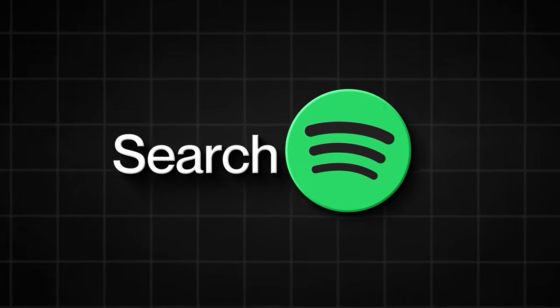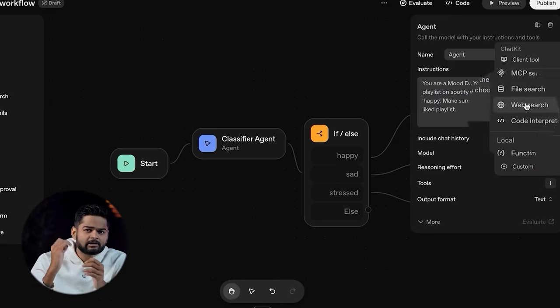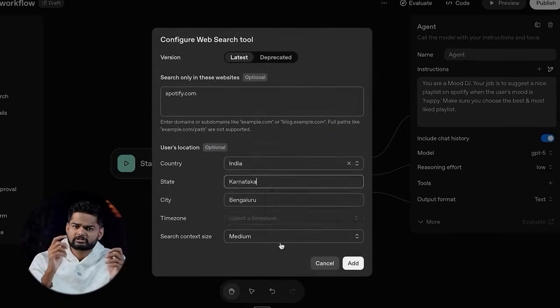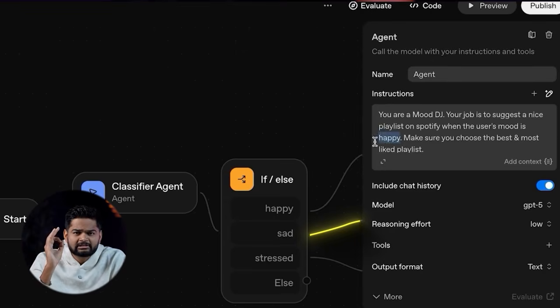Now this needs to actually search on Spotify, right? So we add a tool, web search. Click that and configure it. Search only in spotify.com, user's location, India, Bengaluru, hit add. Second one, sad DJ agent. Same process, name it sad DJ, instructions, basically the same, just change happy to sad, add web search again. Spotify.com, same location settings. Third one, stress DJ agent.